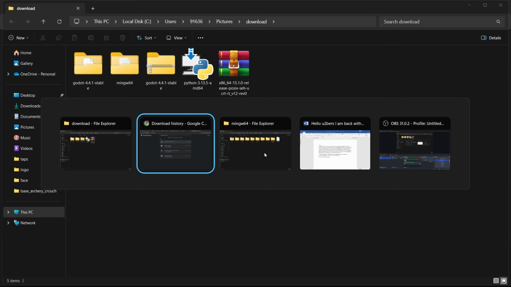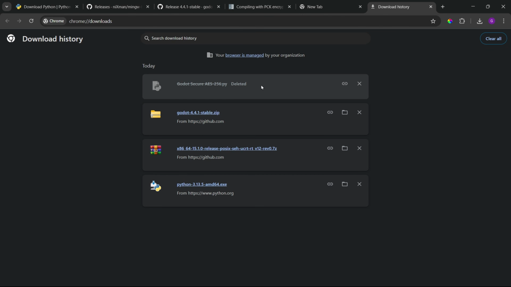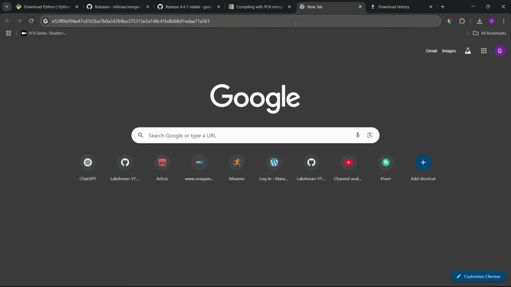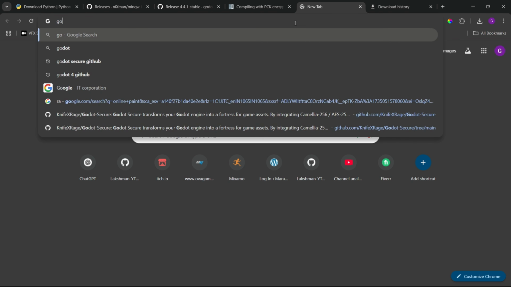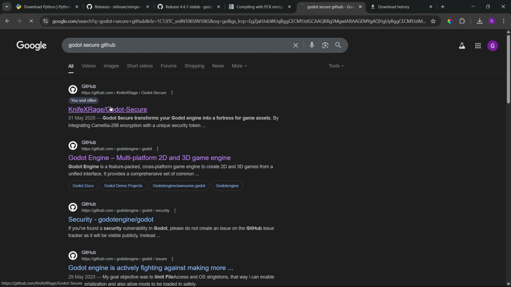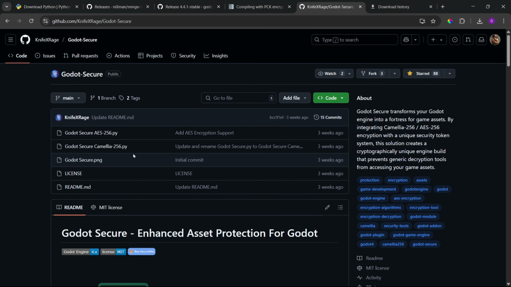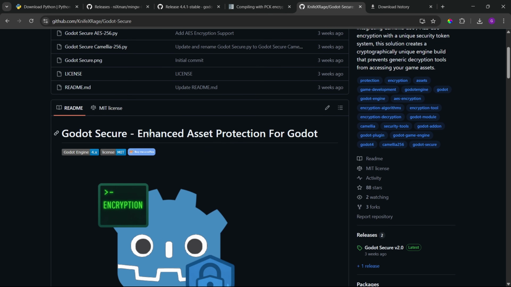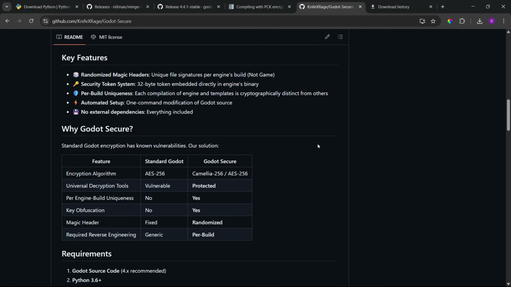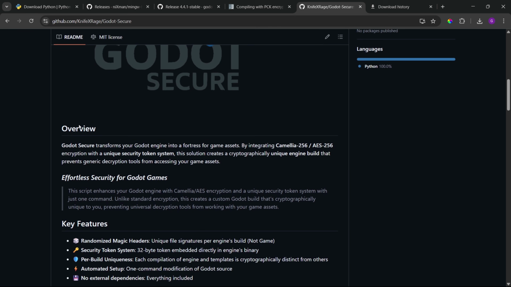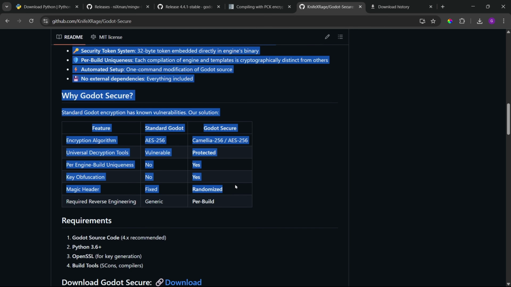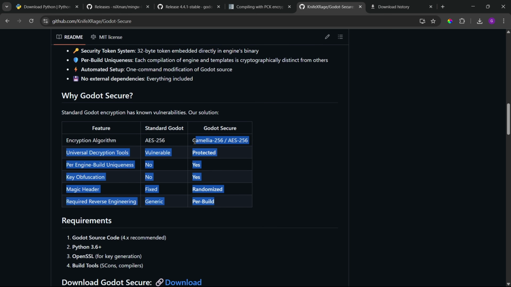Once it's done, let's go back to GitHub, and now you will need to go to this GitHub repo. This is the other repo, and here you will see that this person has created a script for enhanced protection, and you can go through the complete overview of this repo. What this script does is create an extra protection on top of your normal Godot encryption.